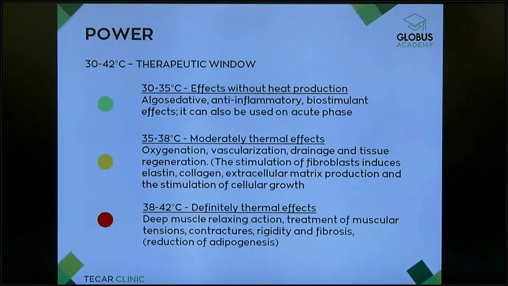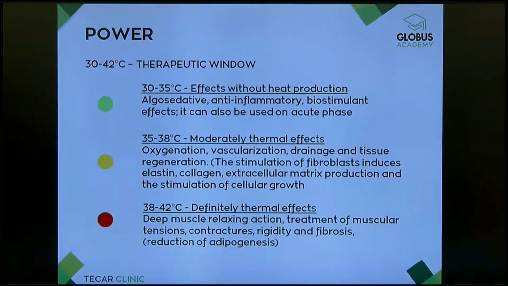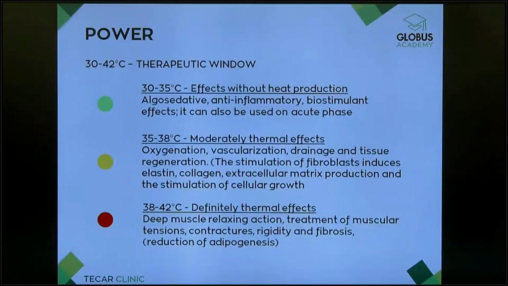And then we got the hyperthermal effects between 38 and 42 degrees Celsius. This is when we really want to go to a fibrosis. Imagine a chronic frozen shoulder with no pain at all, but with a very fibrotic tissue of all the capsular tissue.